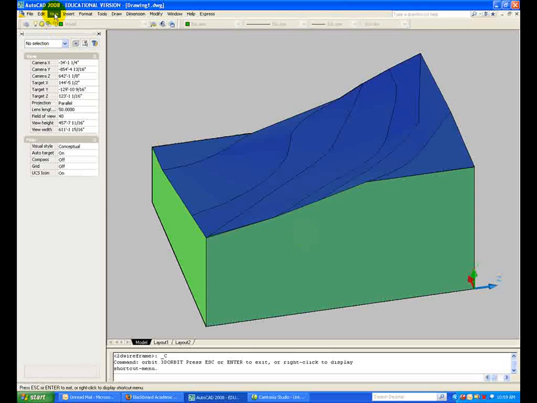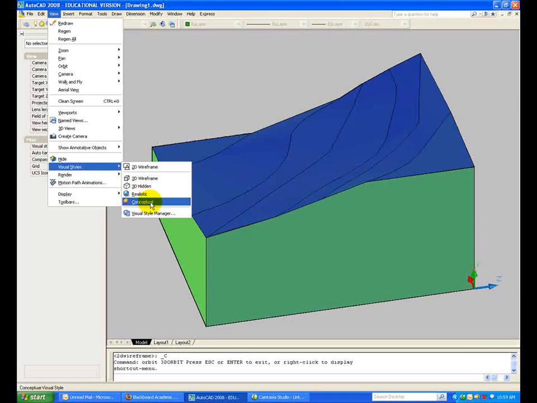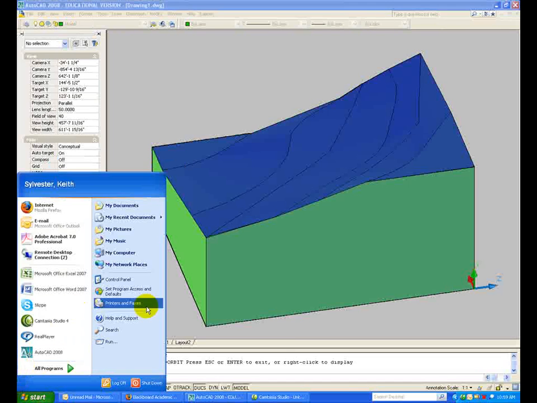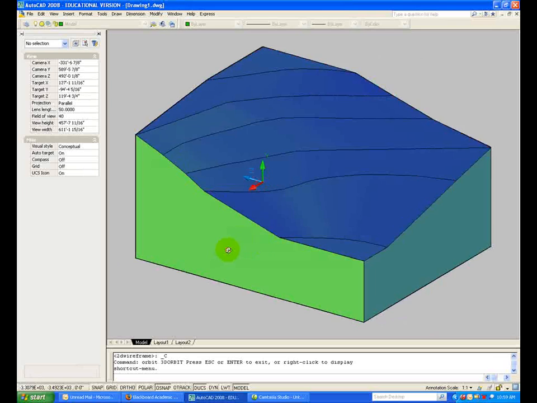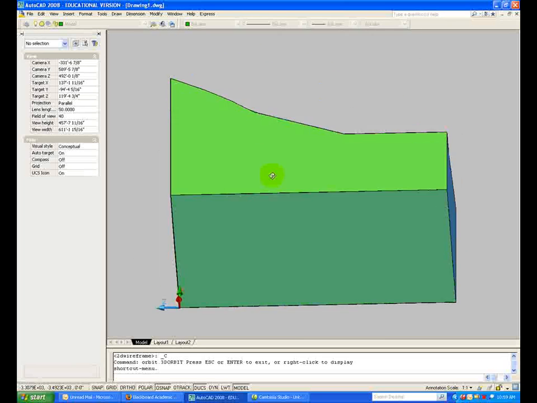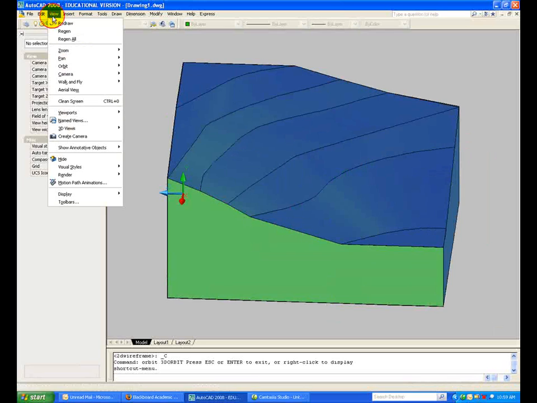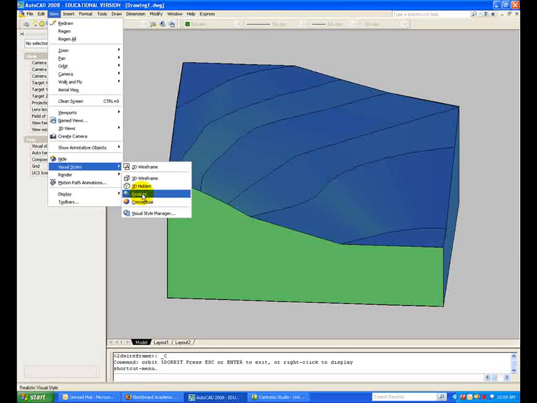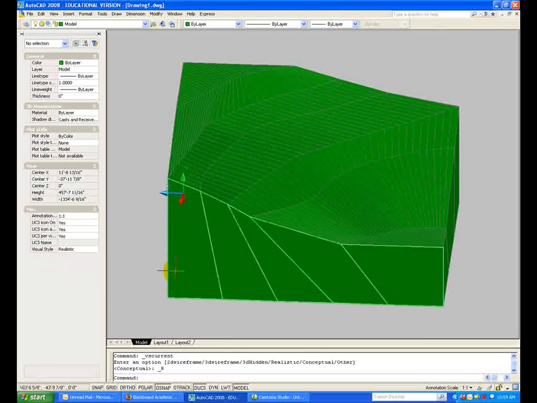Again, I went to view, I went to visual styles, conceptual, and we're now orbiting around that object in hidden mode, and we can see that all our faces, and the bottom for that matter, are there. We will also go to view, visual styles, and we'll say realistic. Again, very different, but a clear understanding of what we have.